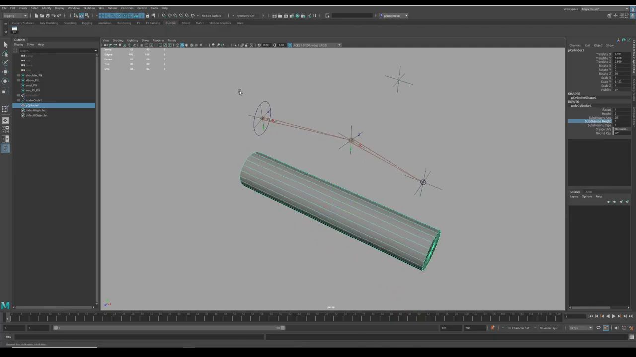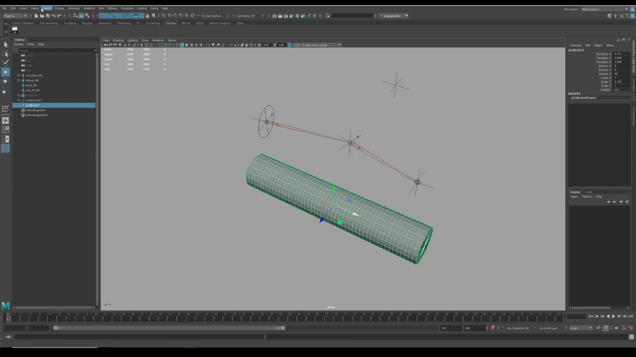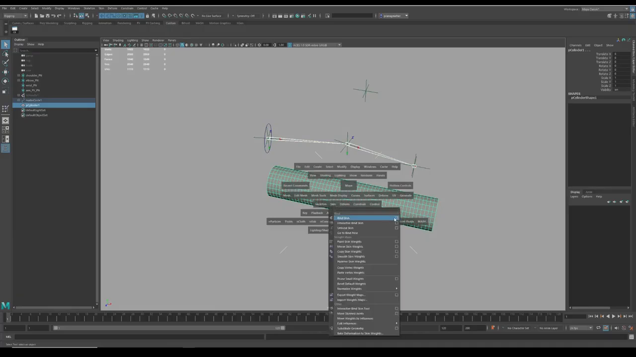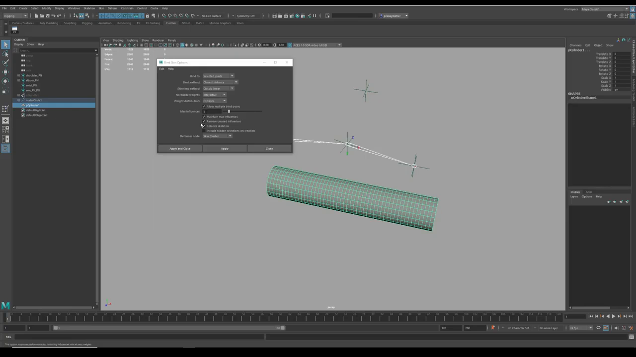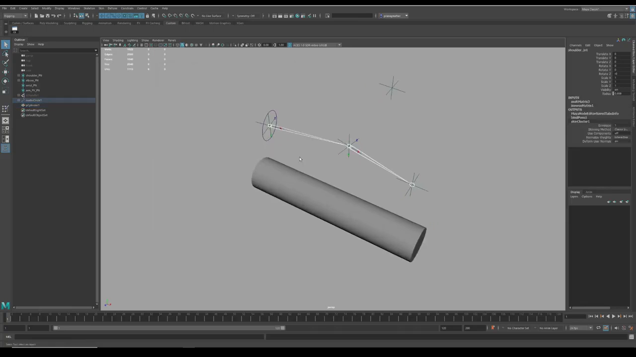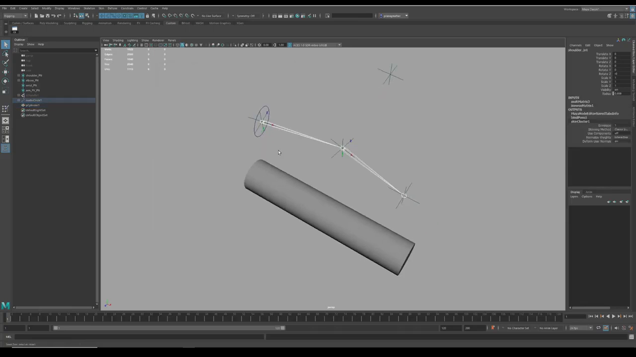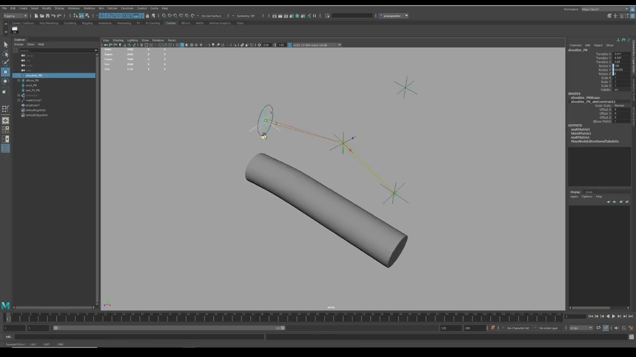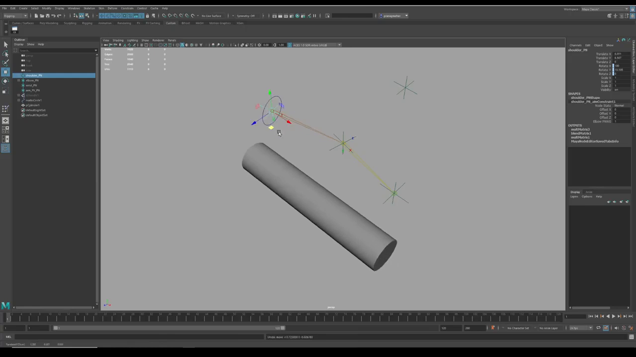Okay, now I'm deleting the history and freezing the transformation. And now I'm just adding these two joints to this mesh. Make sure the joints are selected. So it is still not ready yet, because now if I move any of the PN locators, the mesh is going to deform, because we are not defining the rest pose yet.